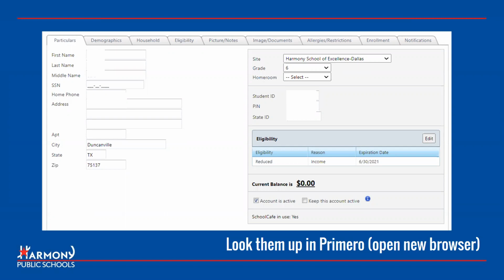What I like to do is open up Primero in Google Chrome and put that on half my screen, and then open up Primero in Internet Explorer and put it on the other half of the screen. The reason is you can't have two tabs of Primero in Google Chrome open at the same time, so you'll be flipping back and forth trying to look up both students. So that's just a little trick I use to split screen and be able to look at both students at the same time.